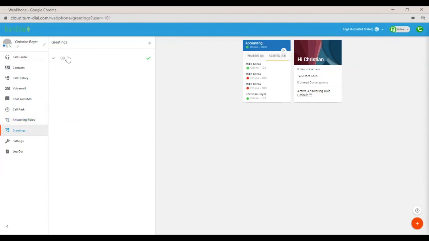Okay. So this is my only greeting at the moment. I have it labeled as CB. I can play that greeting. Okay. That little green check mark means that it's my selected greeting. Let's say I was going on vacation tomorrow and I wanted to make a change or add a new greeting when people called my line.